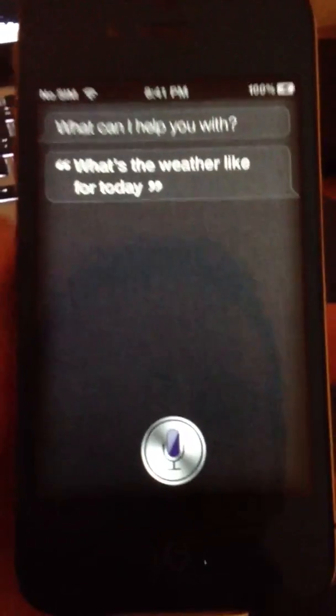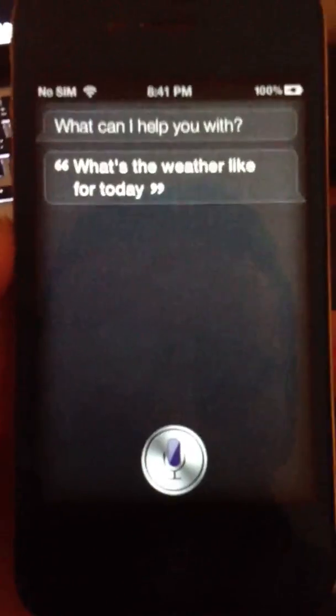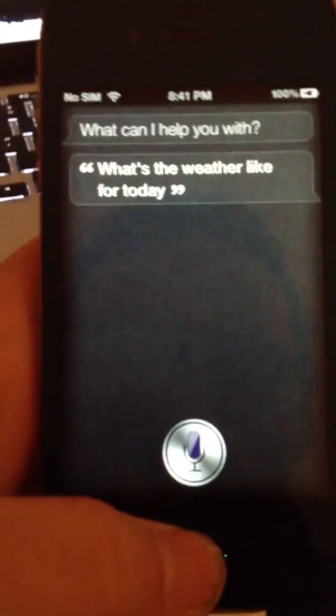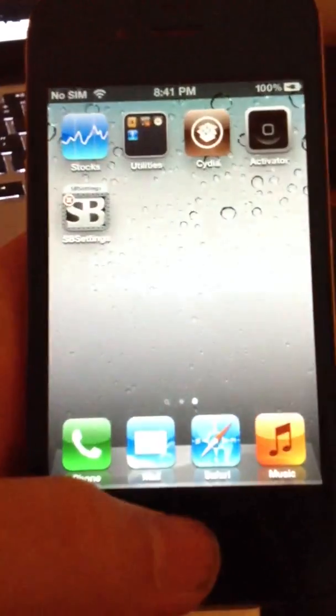This is basically my current status. So it's authed with the server. So you can see that it says, what's the weather like for today? But it's not outputting the response.